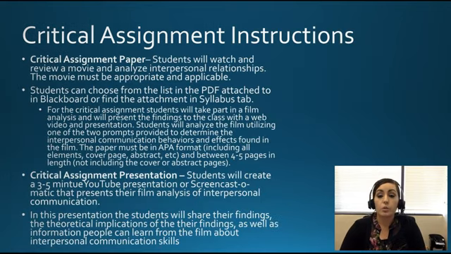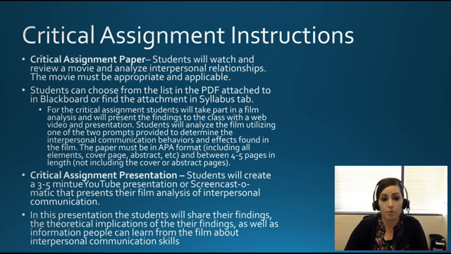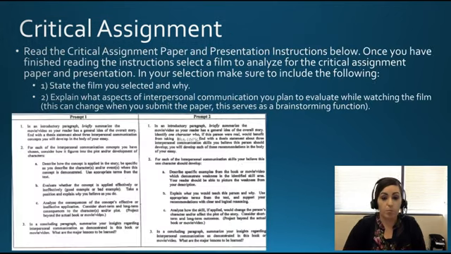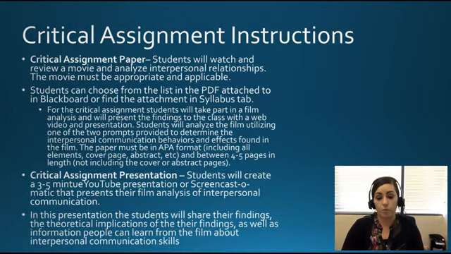As you look through the communication assignments themselves, here are the requirements for the paper and for the presentation. Once you've watched and reviewed the movie, you will analyze the interpersonal relationships found and develop a 4 to 5 page full APA formatted paper going through prompt 1 or prompt 2. You'll address everything in either prompt 1 or prompt 2. You'll choose one or the other and write your 4 to 5 page paper based on that.